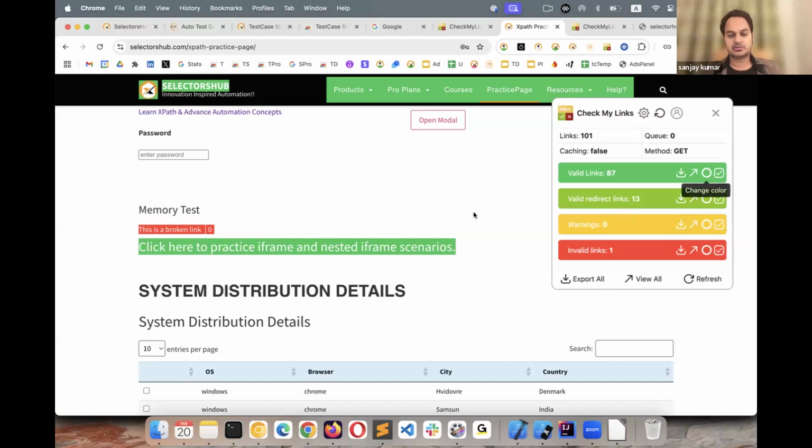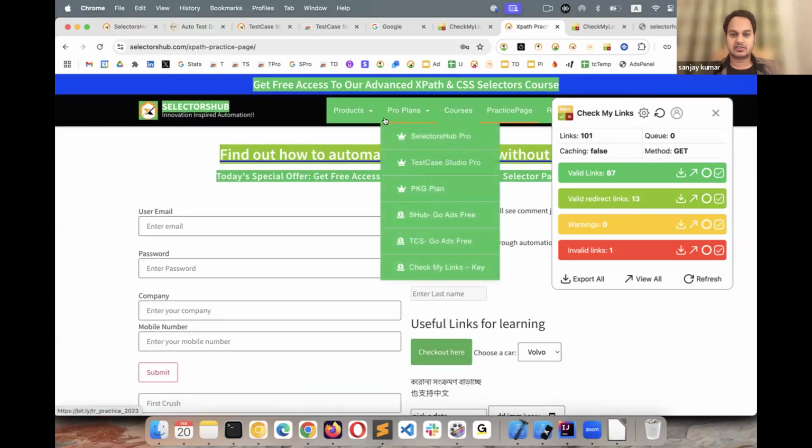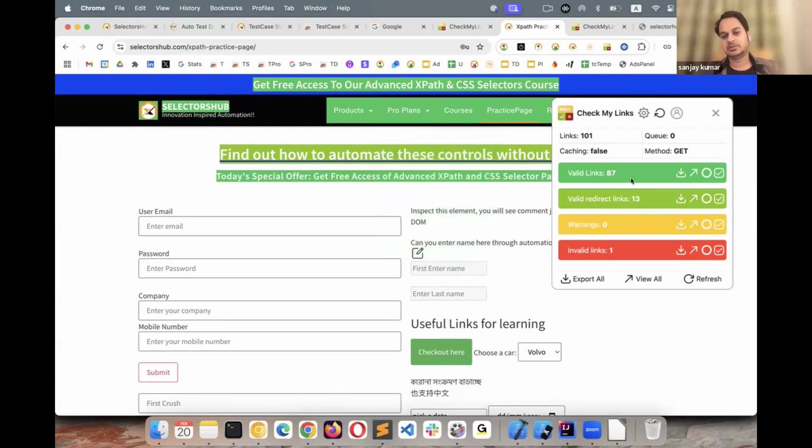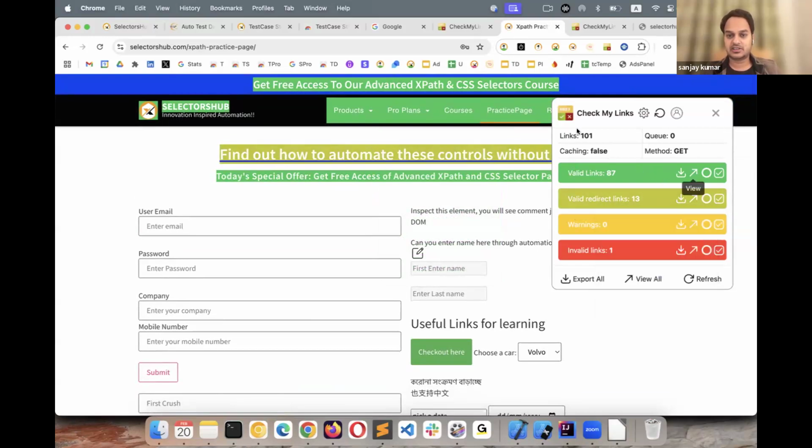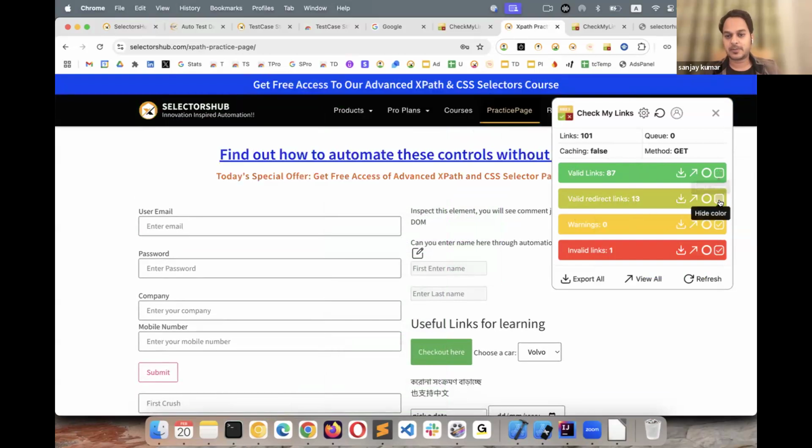There are many features. For example, all of this is highlighted in quite a close green color, and some people might not be able to differentiate that. In that case, if you want to change the highlight color, you can make it anything. If you want to disable the color, because you don't want to paint your entire website and just want the count and report, you can uncheck it. So this feature is there.